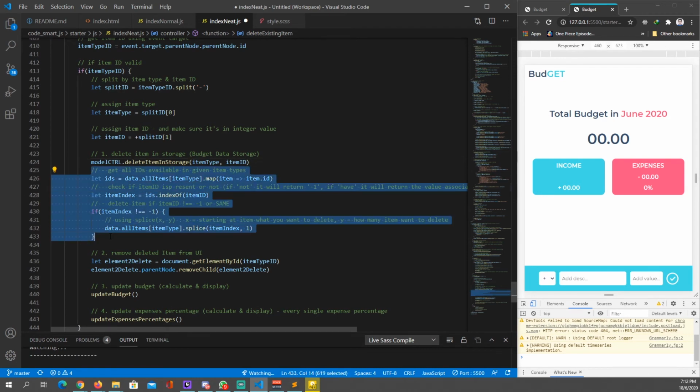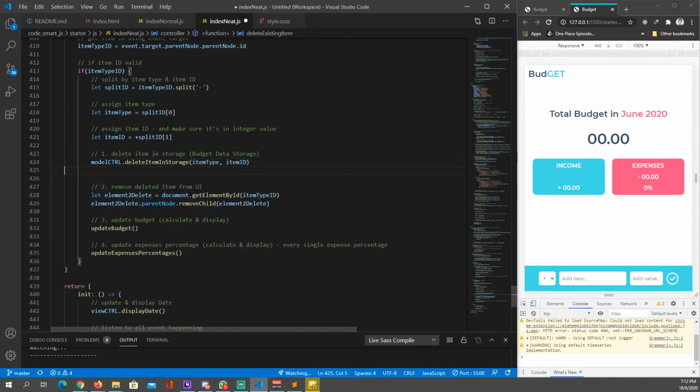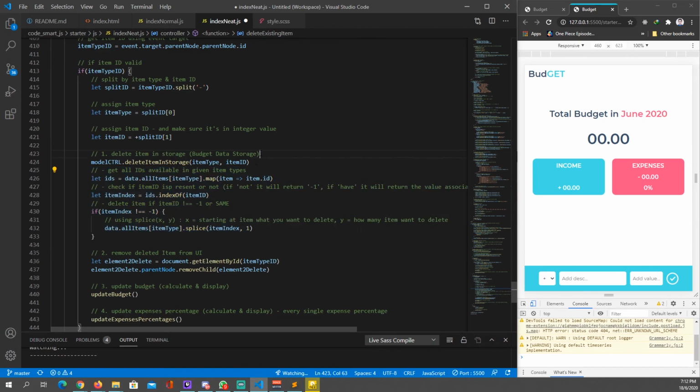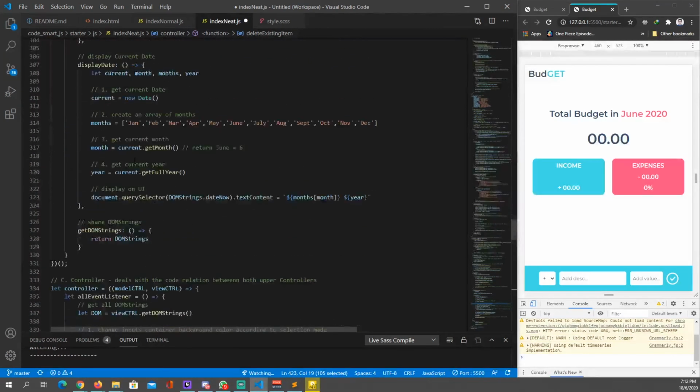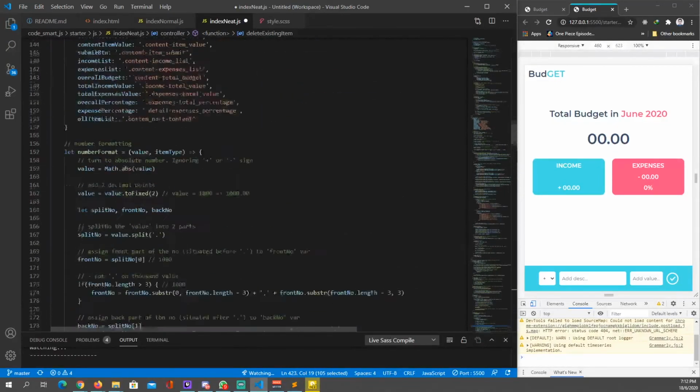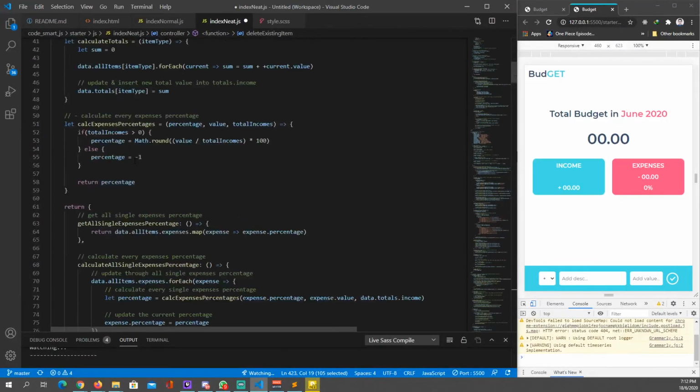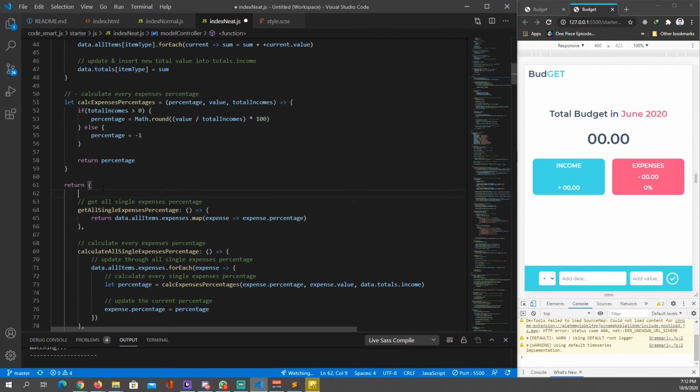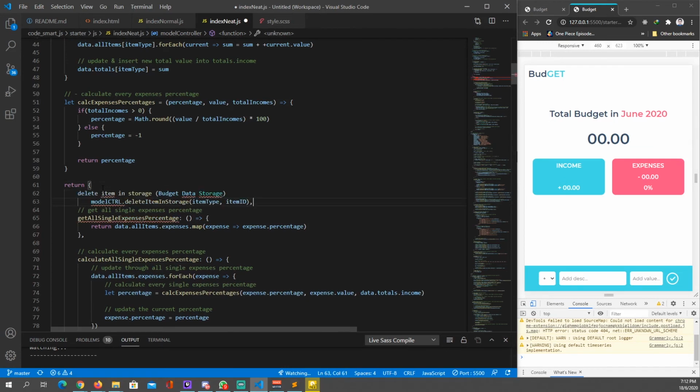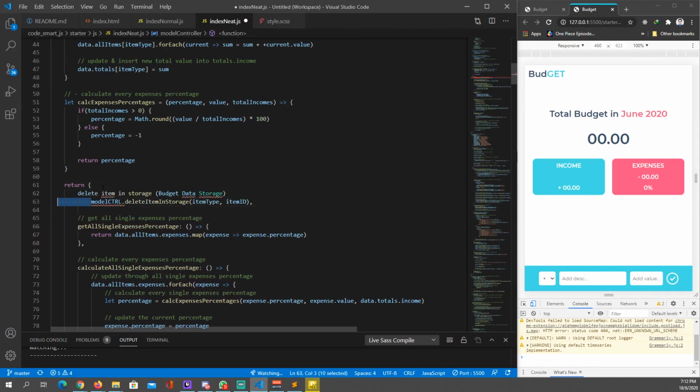So all of this, cut them, or maybe not yet. Why don't we just copy this first? Copy. Go back to your model controller. Inside your model controller return object, paste it down here. So and make the slight changes. Just like that.